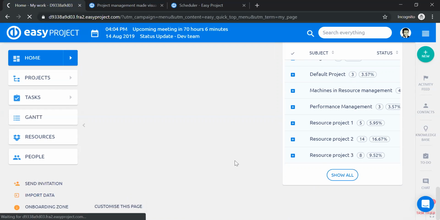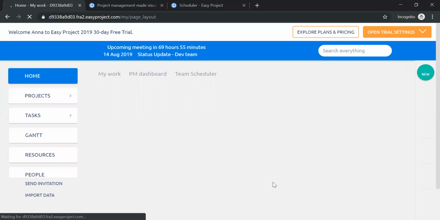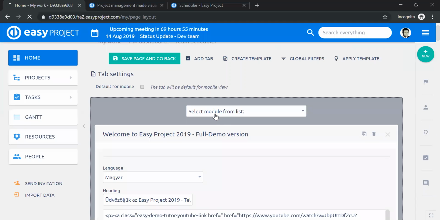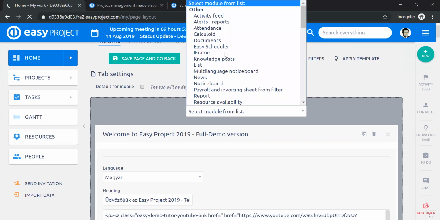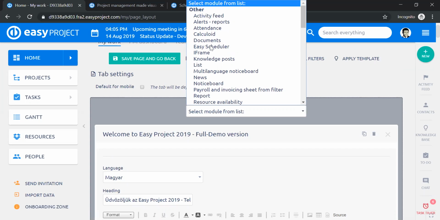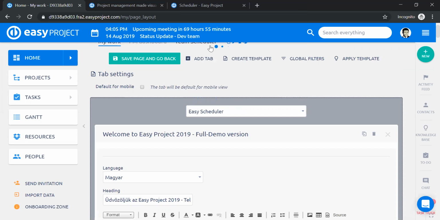When we click on that, it will take us to the settings of the particular page where we can add the module. Over here, we will select module from the list and look for the Easy Scheduler, which is just at the top, so it's easy to find. You can see it's right here. We don't even have to scroll down.